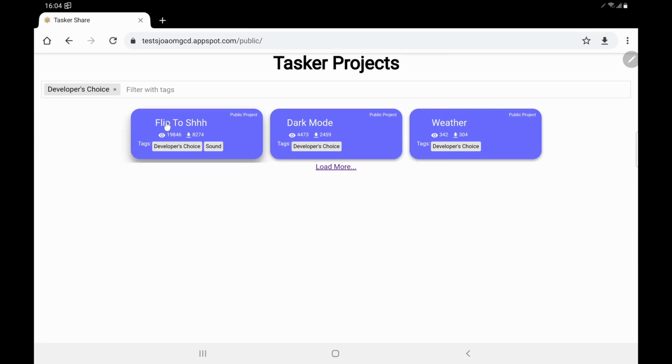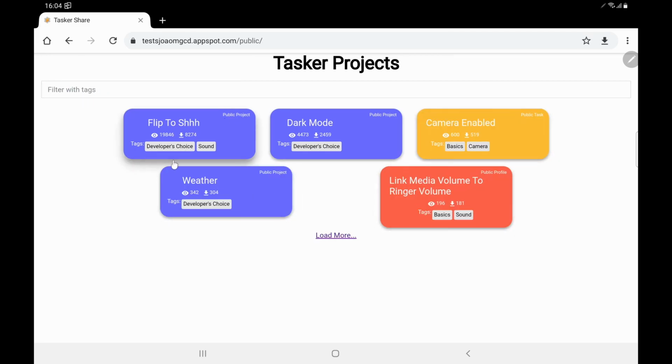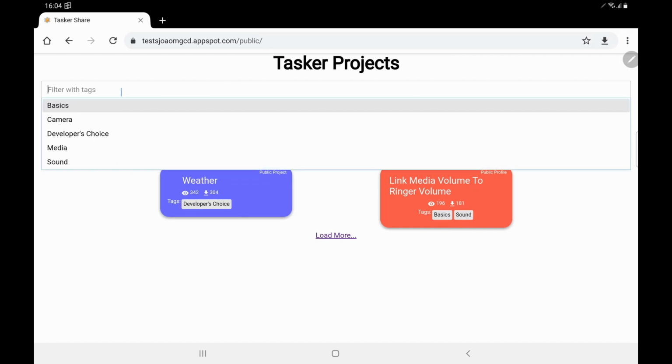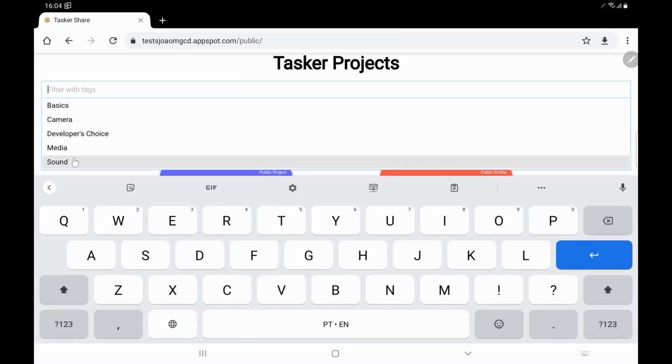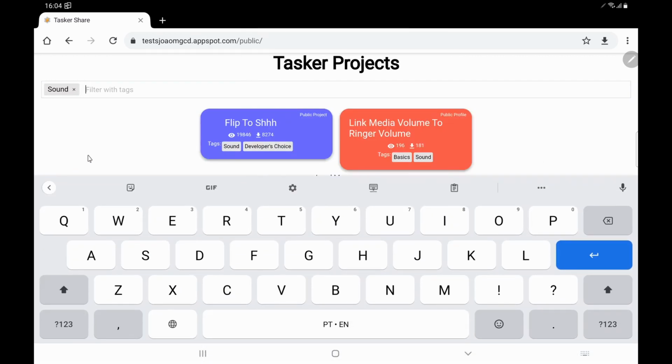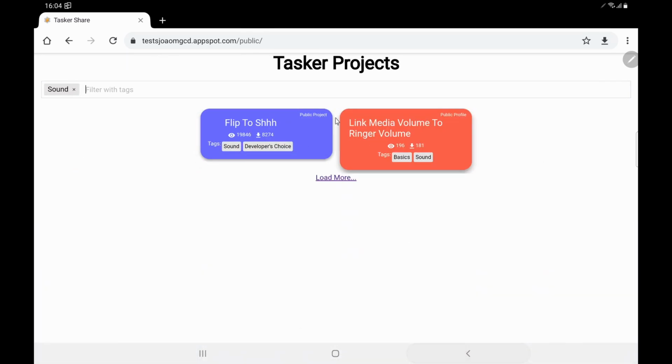But you can see there are three projects here that I can import by clicking on them. But I can also browse all of the available projects by not filtering with any tags. But if I want to go specific, for example, I want to see projects or profiles or tasks related to sound, I click on this and I get two. I get a project and a profile.